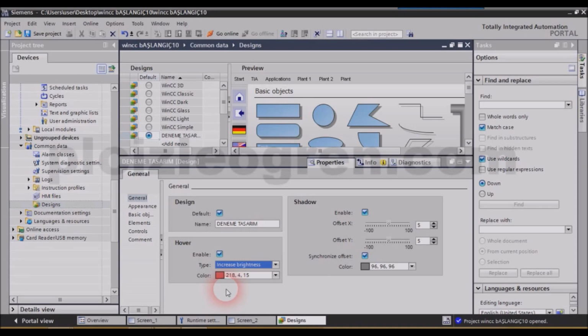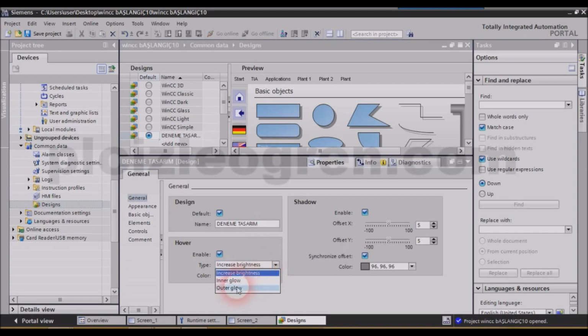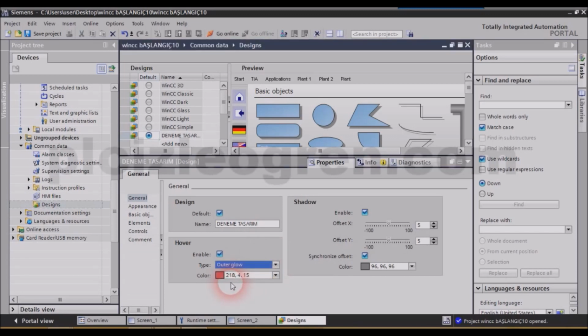Friends, we have another menu here. Look, there is another menu, and its name is Outer Glow. If this is selected, the outer color of our object will turn into the color in our color field. So the outer color of our frame will start turning into the color we selected. You can think of it like this.